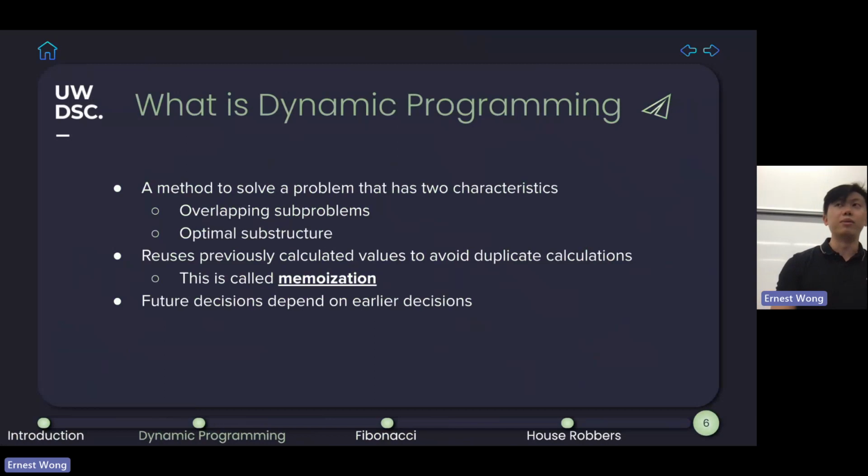The whole premise of dynamic programming is that we want to reuse previously calculated values to avoid duplicate calculations and save time on our problem. This process is called memoization. Because we're using previously calculated values, a lot of our future decisions are going to be dependent on our earlier decisions. So that's a high level overview of how we want to use DP.